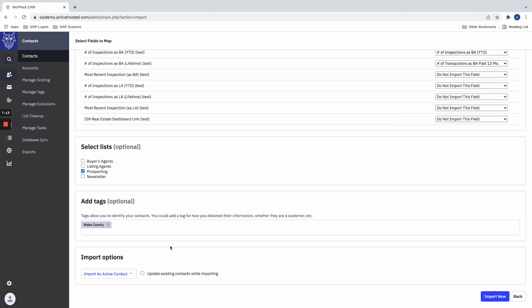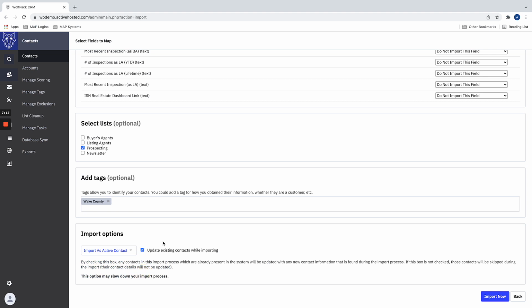So to give a couple of examples of where you may want to check this or leave it unchecked, let's say you just did a CE class or you just did a presentation and you're importing a spreadsheet of agents who attended that CE class. And you have a follow-up automation built out that sends them an email that thanks them for their attendance, as well as just continues to stay in touch with them.